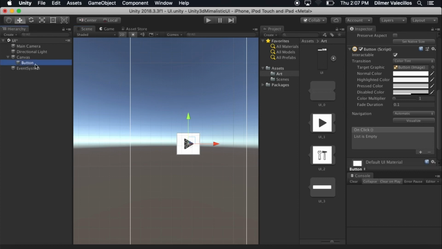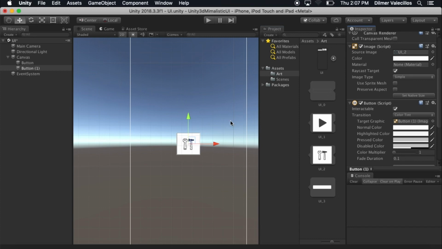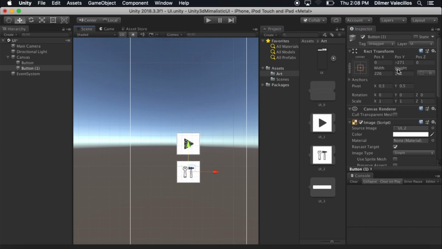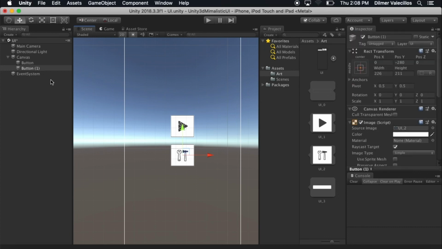The other thing that I'm going to do is I'm going to clone this. And this one is going to be for my settings. Drag and drop the UI_2. And in fact, we can do save native size, even though it's already set to that. And we can put it right on the bottom. And this one is going to be -280. We can do something like that. And I think I'm going to leave everything the same.